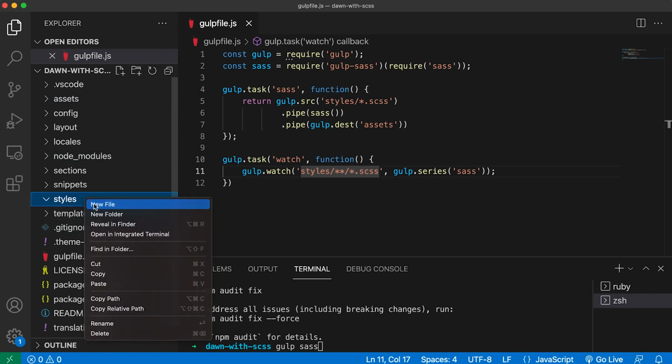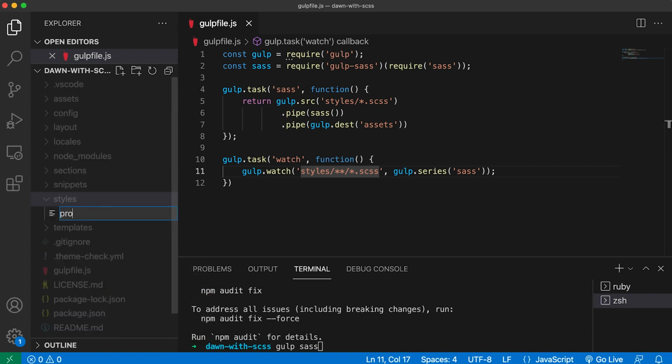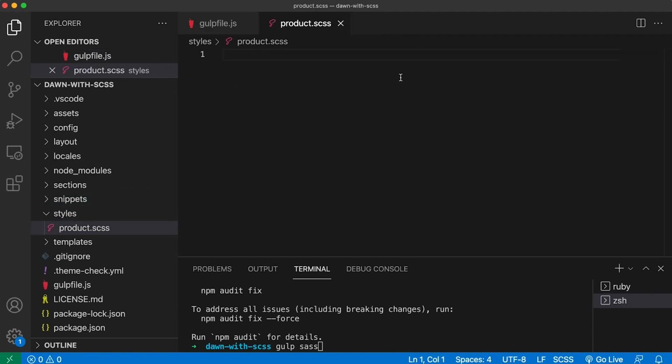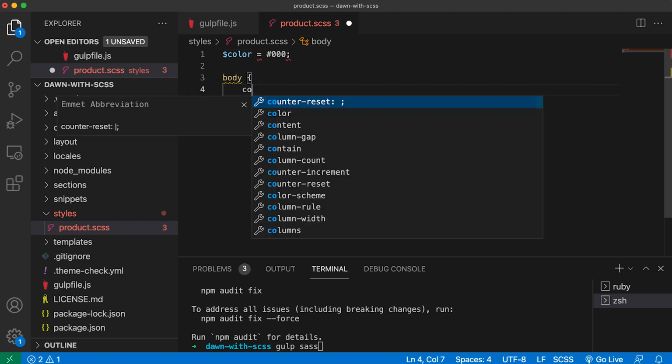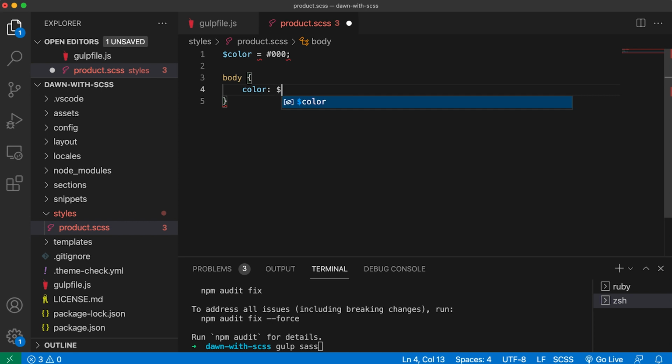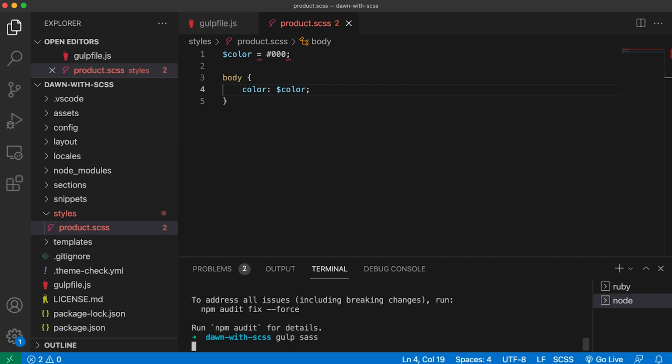In my styles folder, I'm going to go in new file and create just a product.scss. And let's type in something that is clearly CSS. So I'm going to say color equals black, and then I'm going to type in body color is going to be color. I'm going to hit save on that, and then let's run gulp Sass, see what happens.